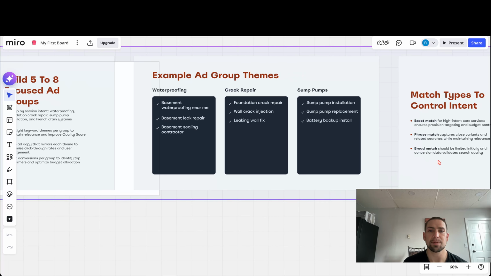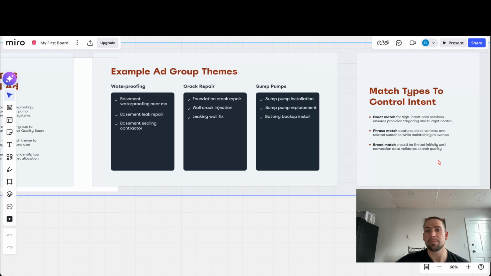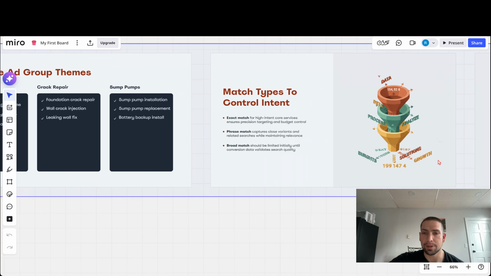These are just a couple of examples of the themes. We have waterproofing, basement waterproofing near me, basement leak repair, basement ceiling contractor, crack repair, wall crack injection, foundation crack repair, leaking wall fix, sump pumps, sump pump installation, sump pump replacement, battery backup install, etc. You get the point.